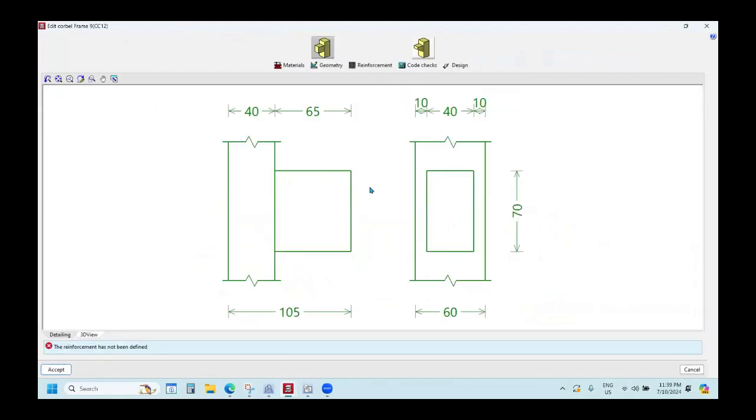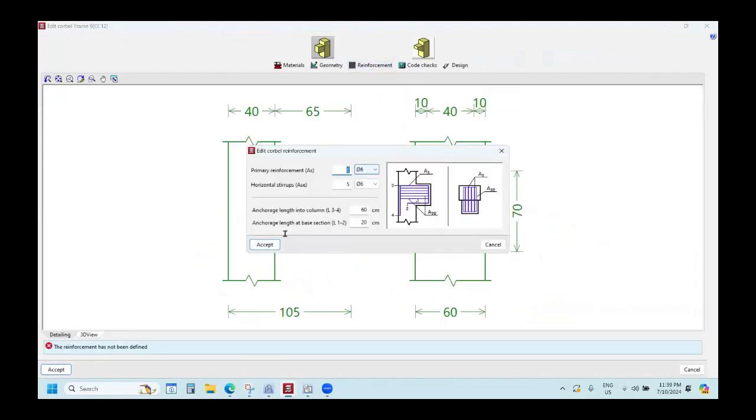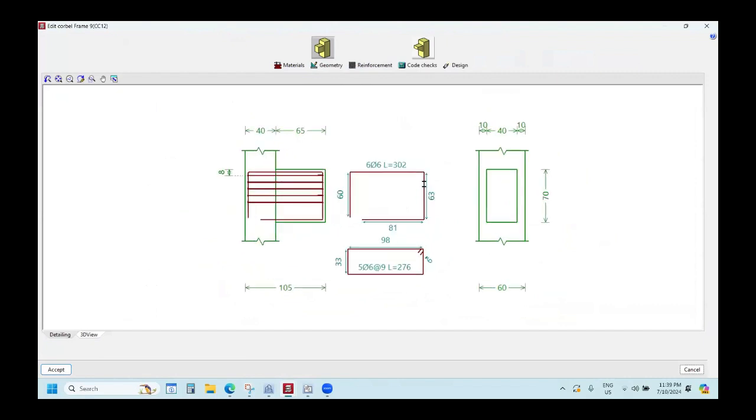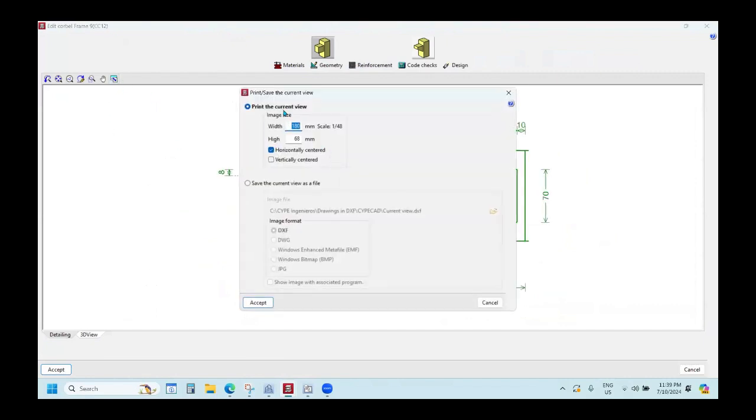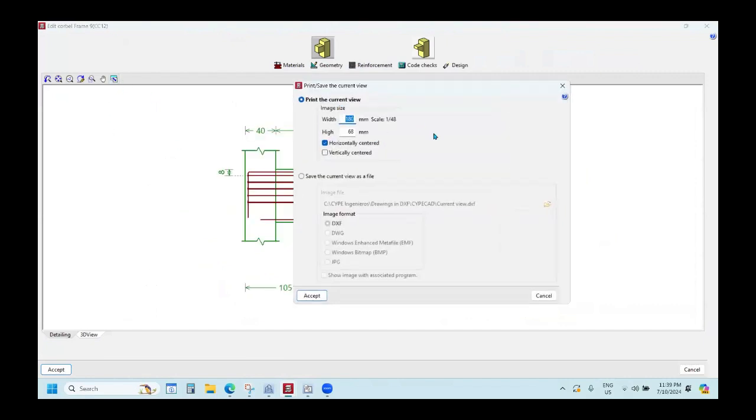You can change it to here. For example, here I can add the reinforcement, whatever you want. And definitely everything can be generated as a drawing, as a PDF, or you can also link the software to a physical printer if you have one at the office. You can save the drawing as DXF, DWG, JPG, BMP, or EMF formats.